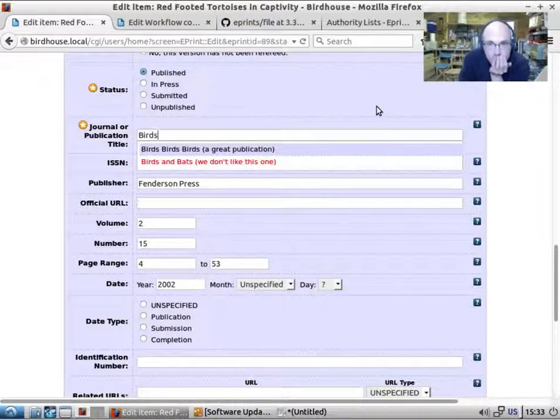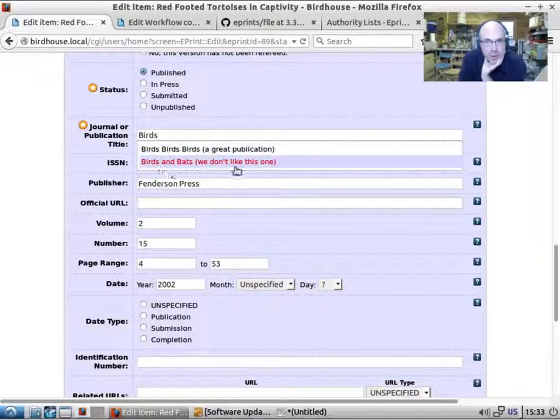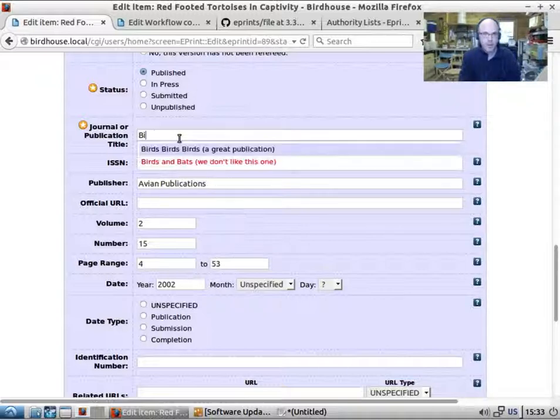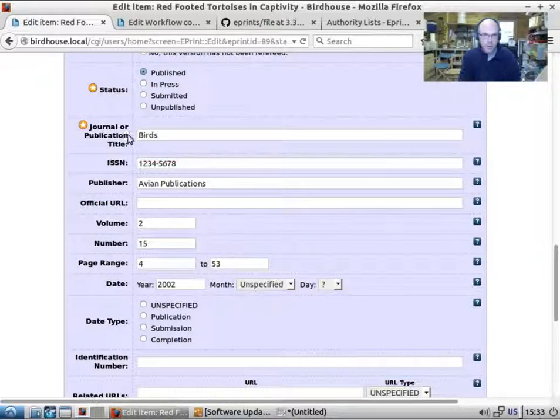So there we go. We have, as you can see, birds, birds, birds, there's birds and bats, and if we click on one, it should fill in the ISSN and the publisher. And there we go. Oh, why is it? You need to do a bit more debugging. Looks like it isn't filling in a value in this field.